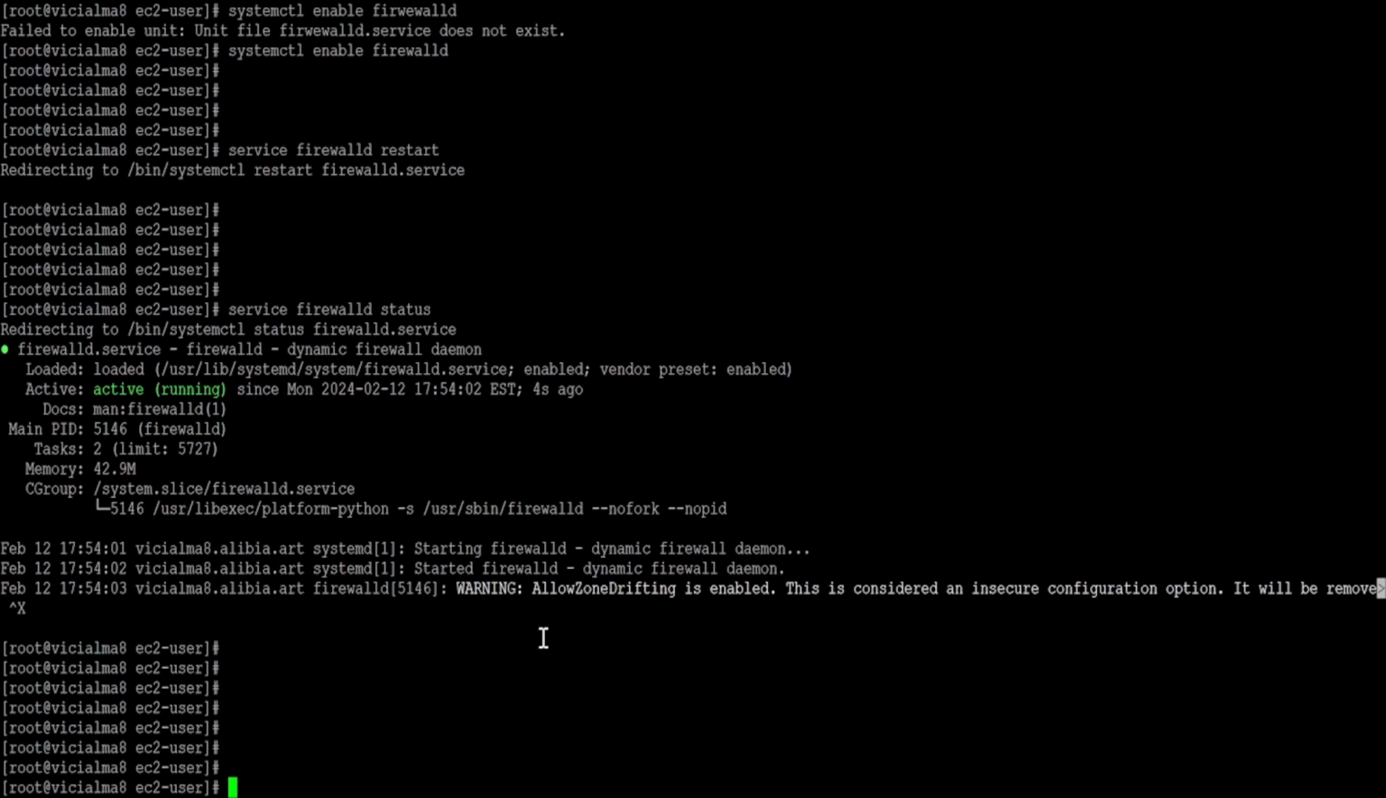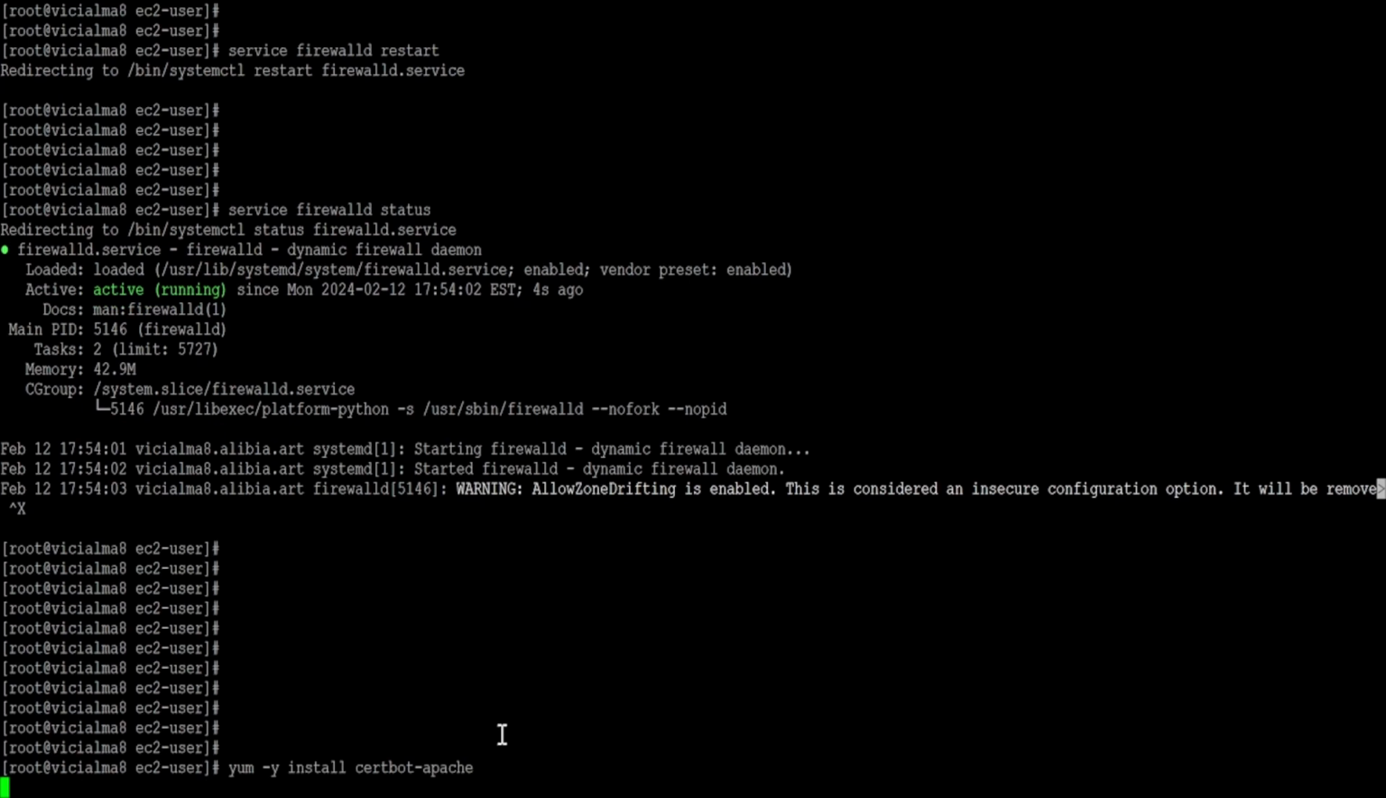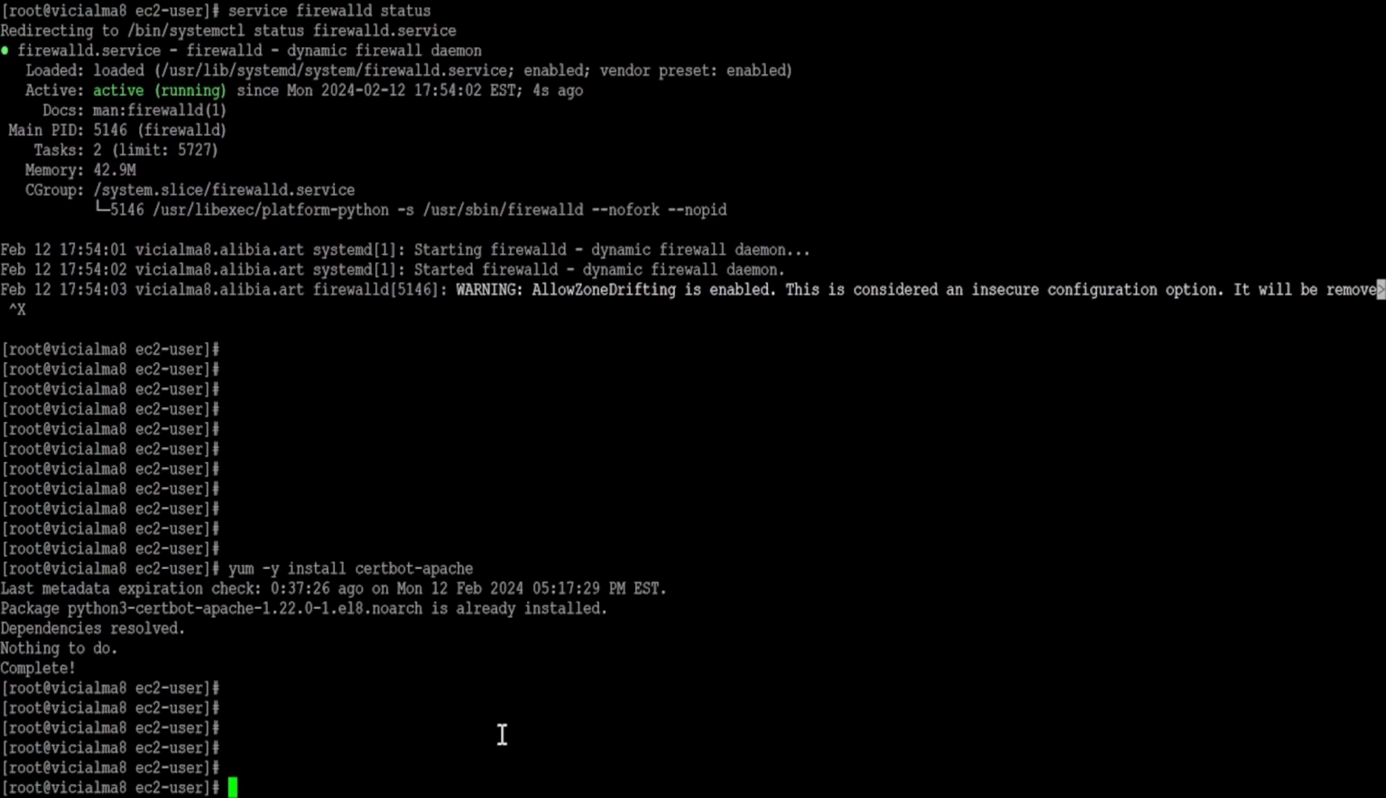So the last thing that we did was create the host file. The next thing that we need to do is to install certbot. This is a package that will help us with the SSL certificate for this domain. Okay, so we need to install certbot. Okay, so this was already installed. Let's activate the request for the certificates.